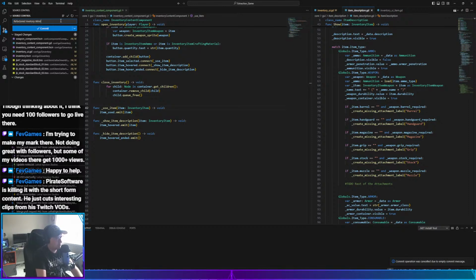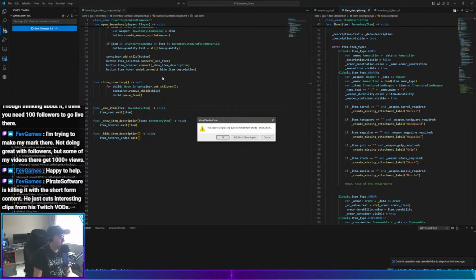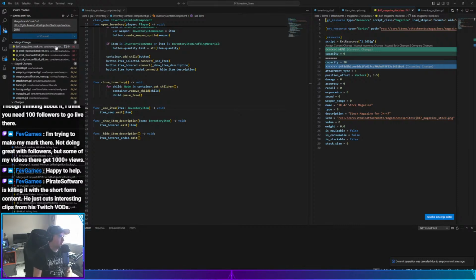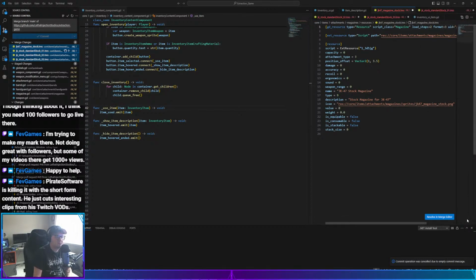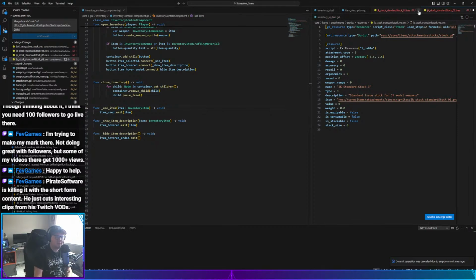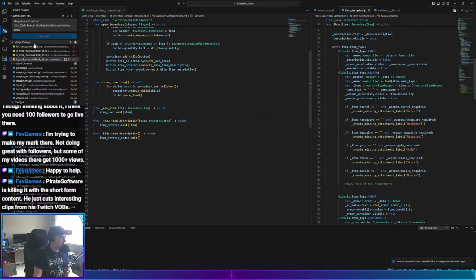Refactored inventory window. Sync. There's merge conflicts. Show changes. Where are the merge conflicts? Oh, actually, okay. Literally all of this stuff. Let's just, I don't need these things. I know I got merge conflicts. Let me just stage all merge changes.